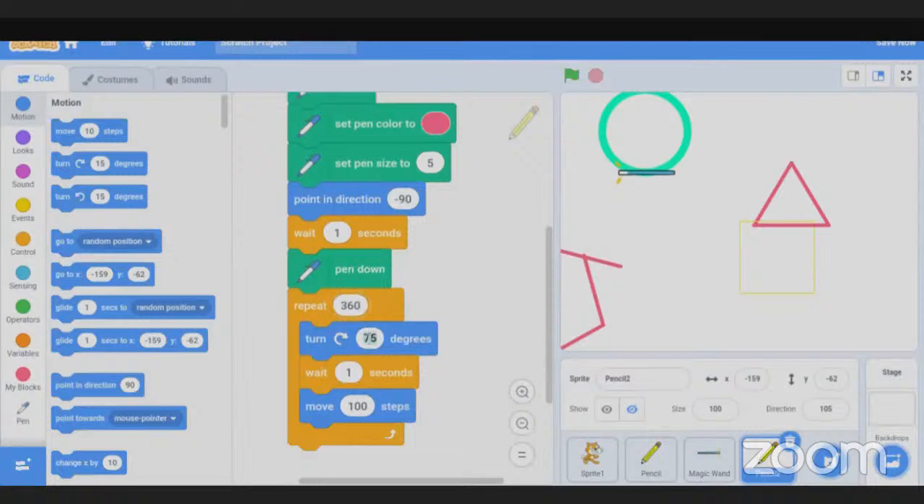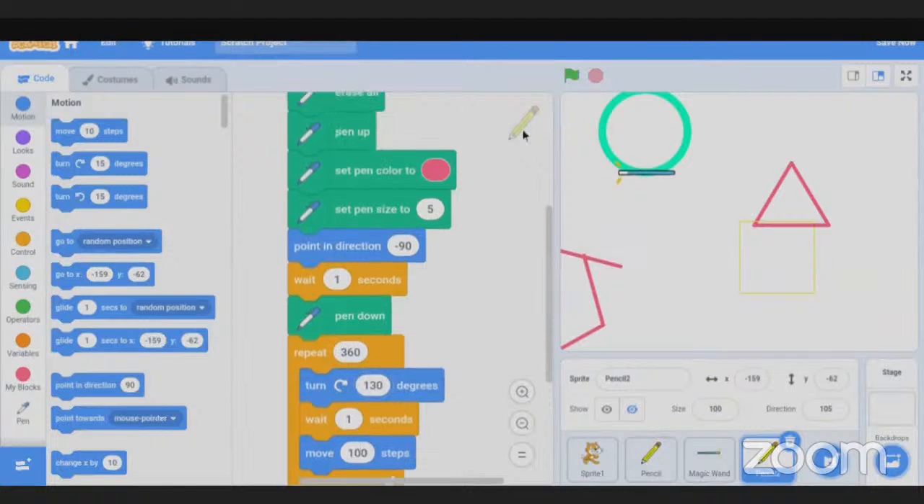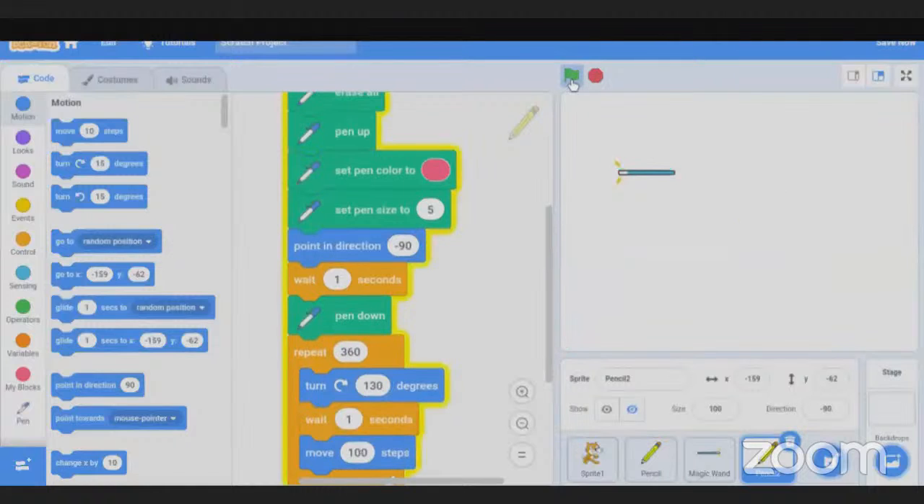We want to tell this triangle to draw small triangles so that it appears as if it's drawing a flower. Now, from there, we are going to say turn 130 degrees, and then from there, I think this is it. So let's play and see.